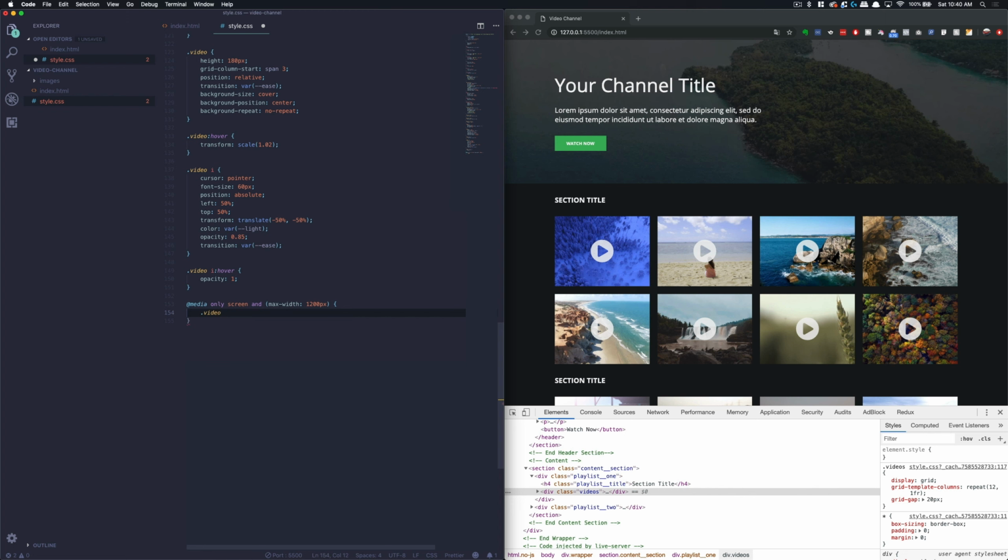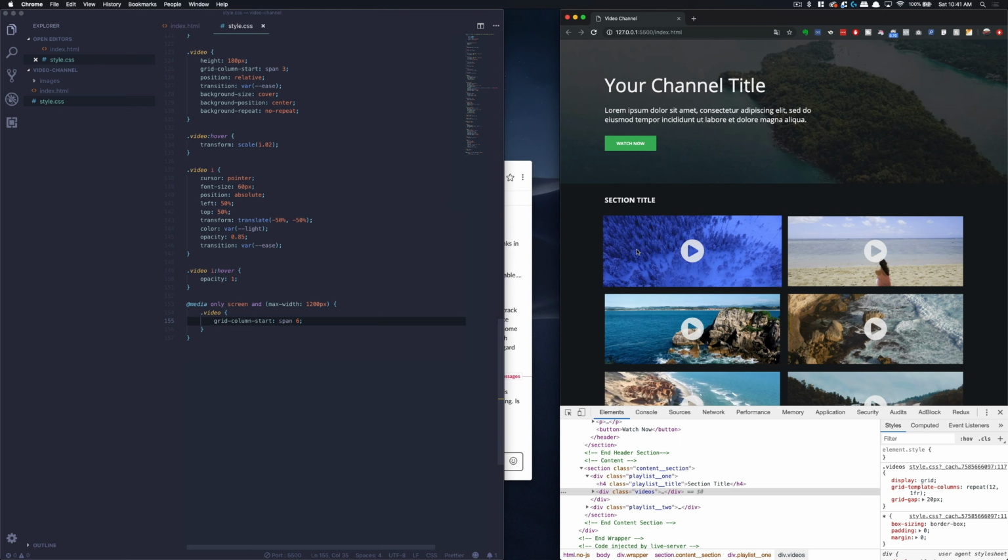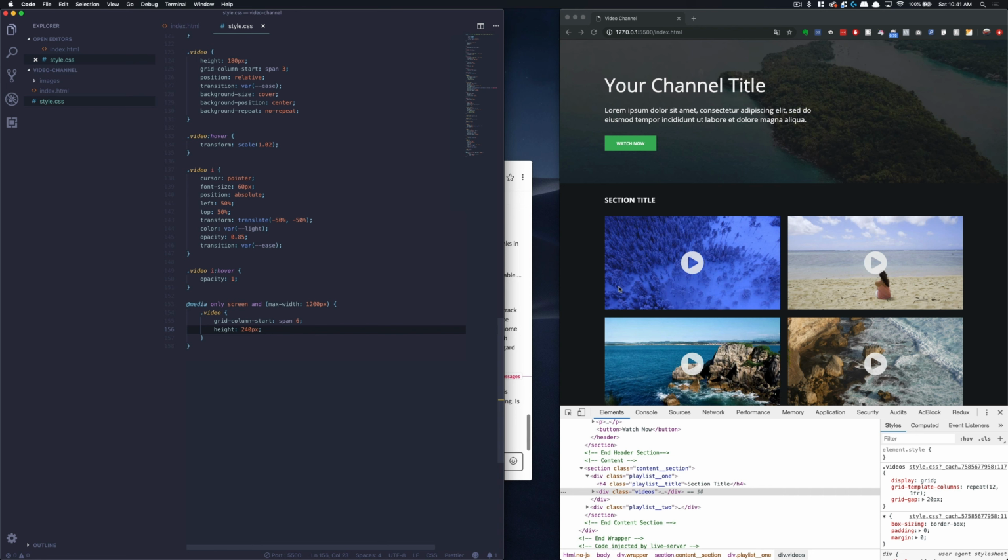And what I'm going to change is the video. And what we want to change is how much space this takes up. So we'll do grid column start. And instead of spanning 3, we'll span 6. So it's going to take up half the space. And now once we resize this down, you'll see how those videos will change. And the next thing I'm going to do is just change the height. So I want these to be a little taller. So let's do 240 pixels. So now you can see those are a little taller.